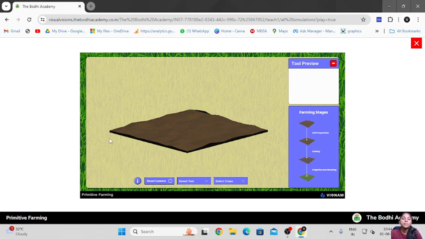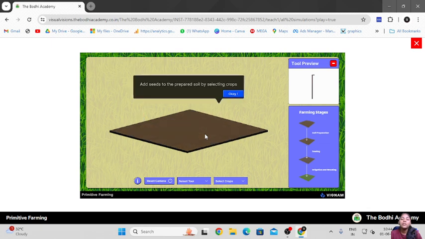So let us see. Now this is a piece of land. So the first thing that we have to do is preparation of the soil. So we usually use farm implements or instruments called as hoe or plow to do the tilling of the soil. So in this, the soil is turned around so that all the nutrients or all the minerals which are there at the bottom of the soil will come up.